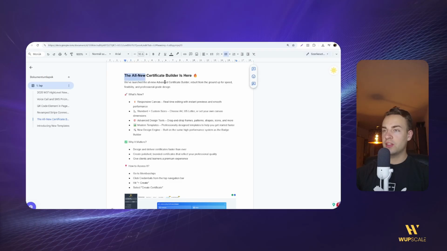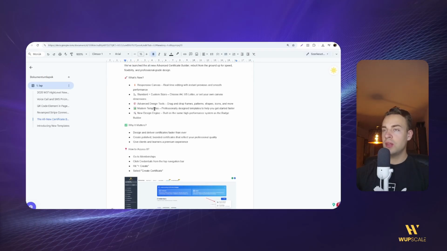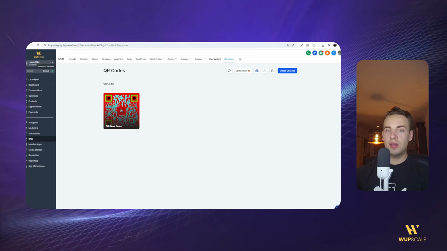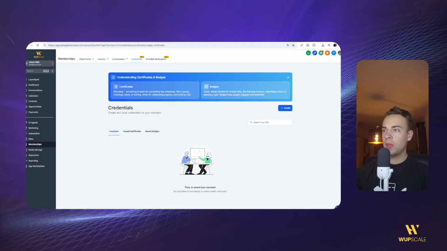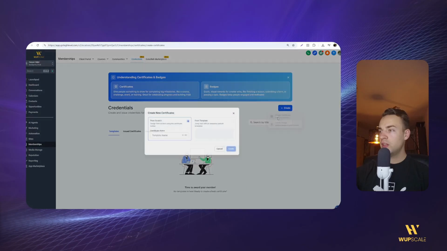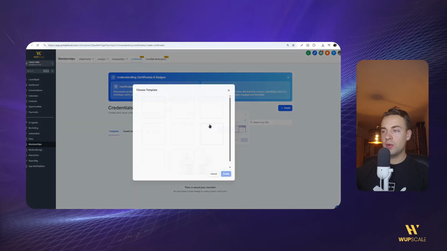And then the next update we had is the certificate builder. I also wanted to show this. So you have to be in a sub account and then go under memberships. And then you have to go to credentials. And then here you have the certificates. Give people something to show for completing big milestones like a course, a training, or an event. You can also just click on the create button, create a certificate, and then we are going to use the templates.